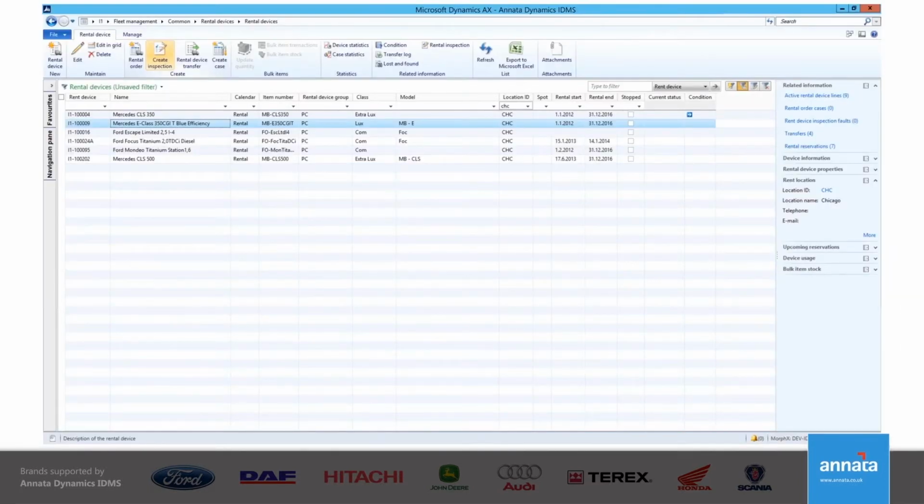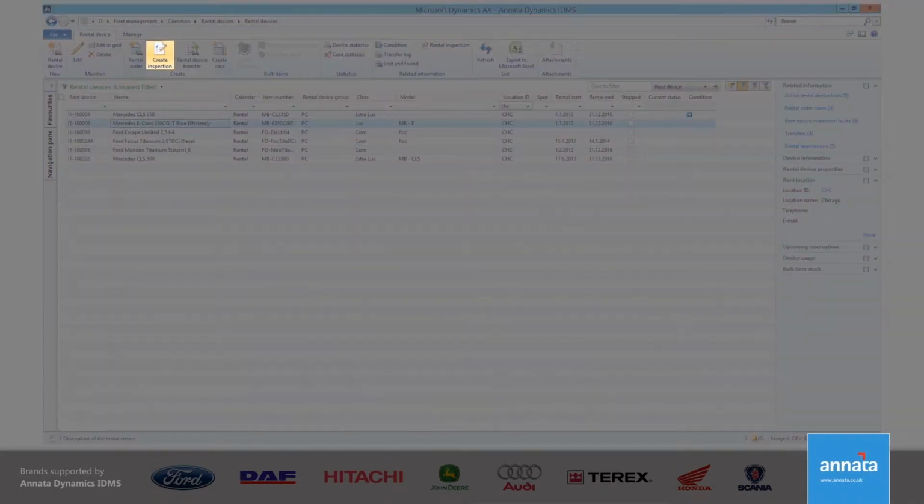We use inspections either before a vehicle or equipment goes out on rental or when it returns from a rental contract. In this example, I am raising an inspection directly from the vehicle, as it may be that a problem has been spotted and a full check is needed. To start the process, I simply click on the Create Inspection icon.